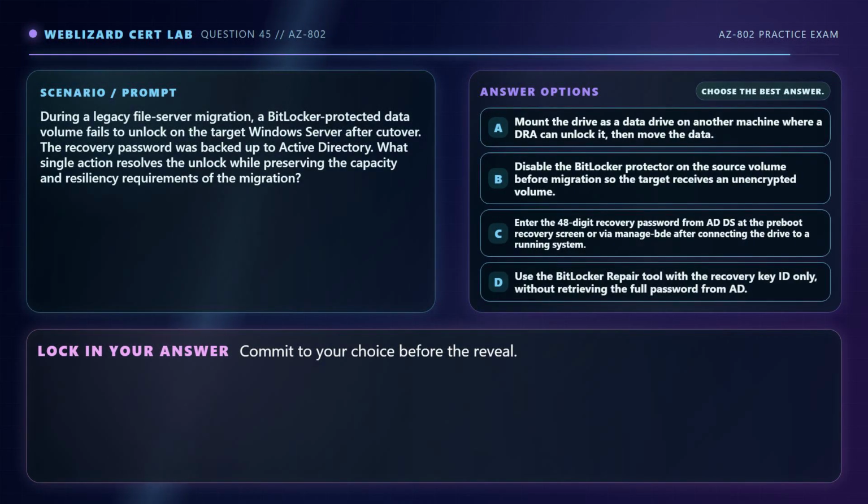Question 45 of 45. During a legacy file server migration, a BitLocker protected data volume fails to unlock on the target Windows server after cutover. The recovery password was backed up to Active Directory. What single action resolves the unlock while preserving the capacity and resiliency requirements of the migration?